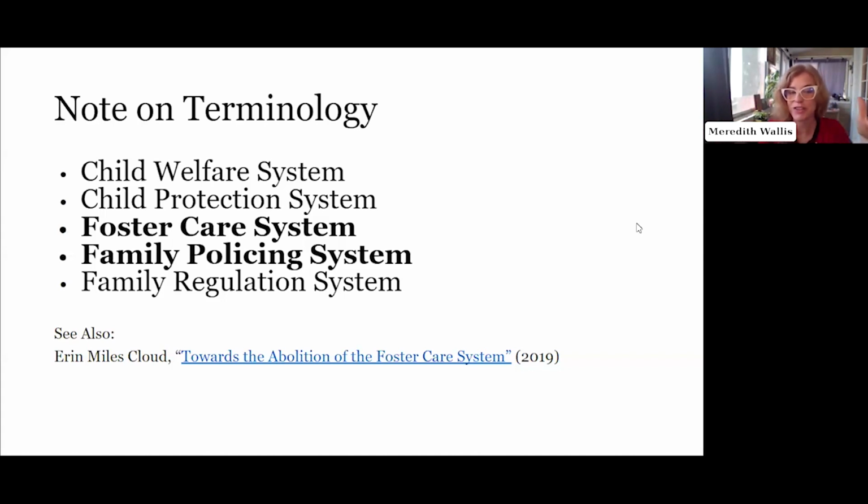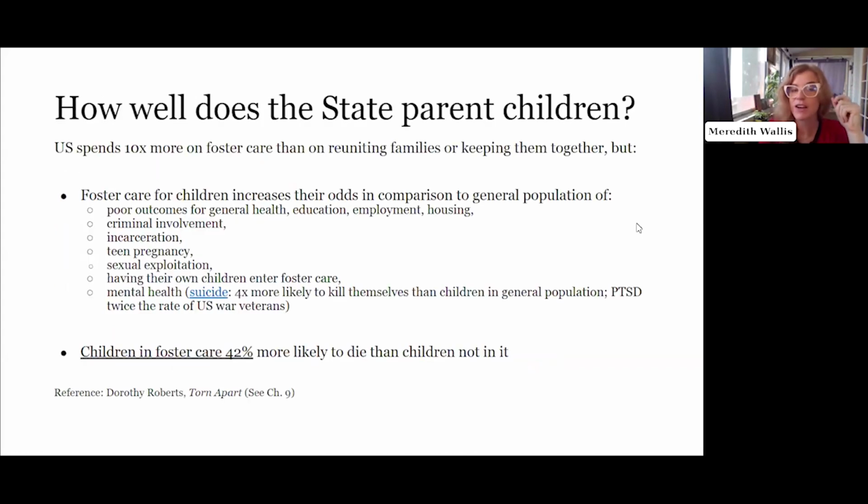Another good article I've linked to down here is Erin Miles Cloud. She does a very good job of doing a concise history. She's a parents attorney from New York.